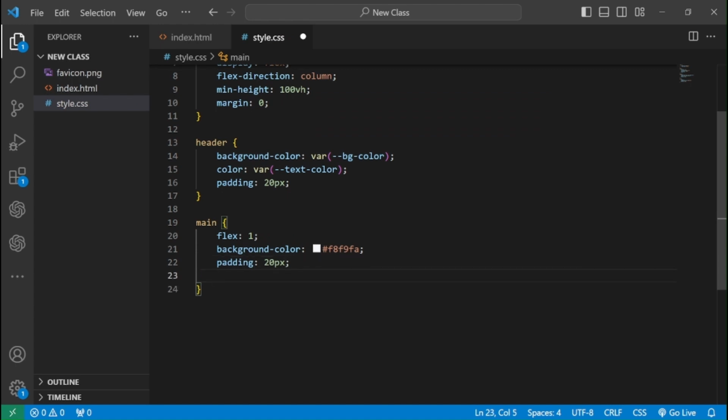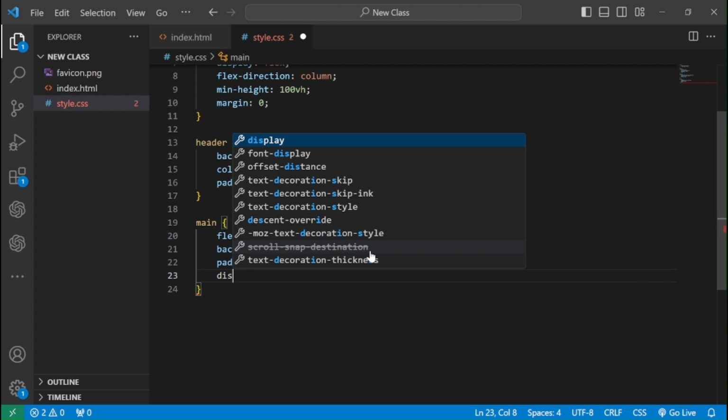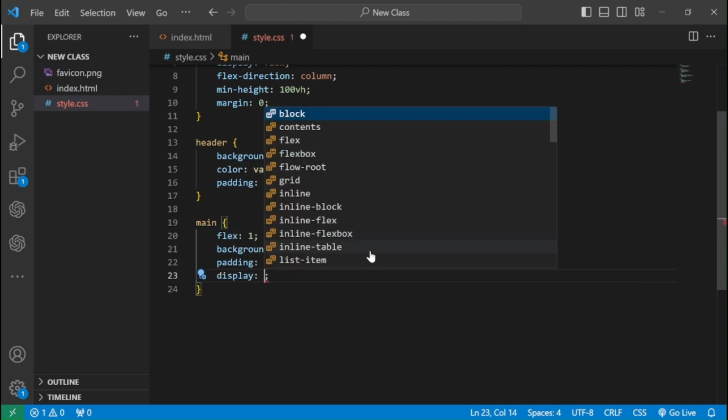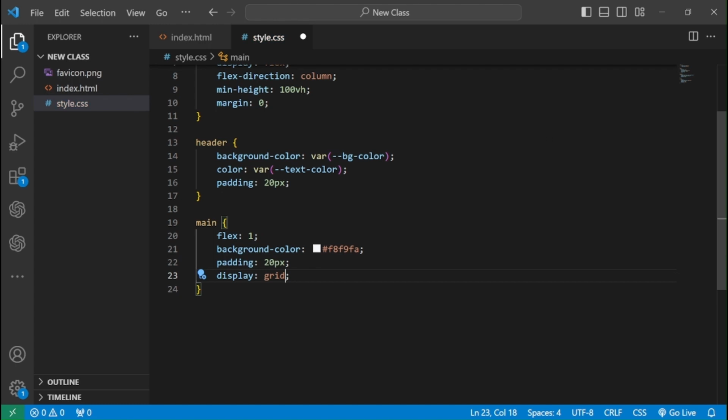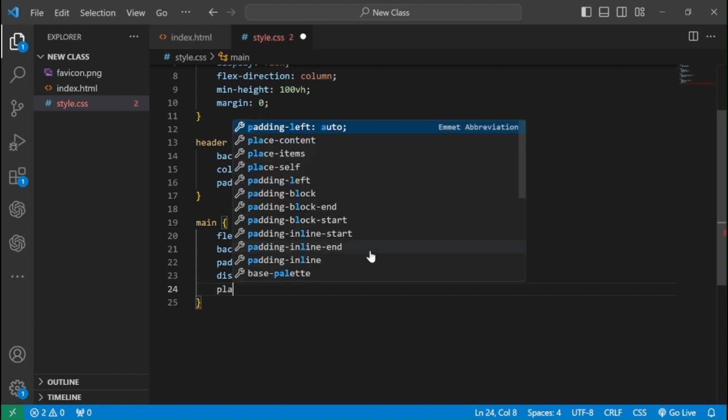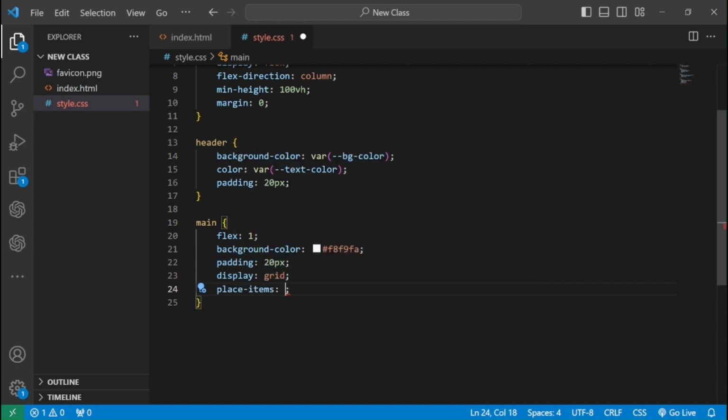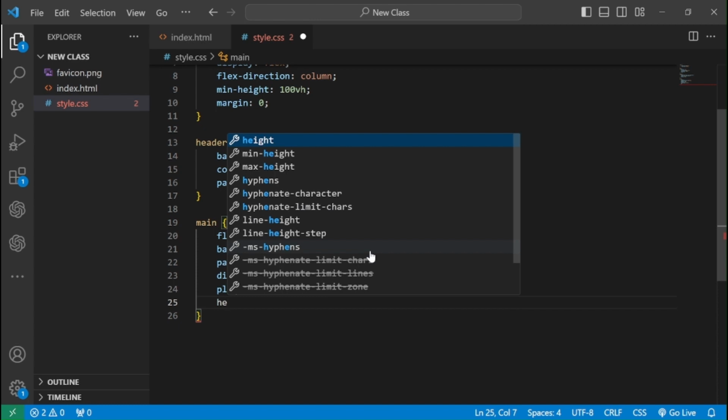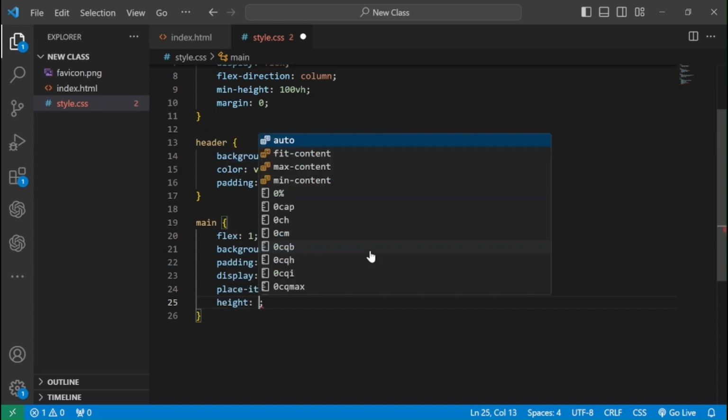And the next thing is the display. And for the display, since we're dealing with a grid layout, let's just go with a grid display like this for the body. Sorry, for the main like this. And the next thing is how to place our items. Place items right here. And for the place items, for now, let's just place them in the center like this. And the next thing we need, I think, is the height. Sorry, the height, like this.